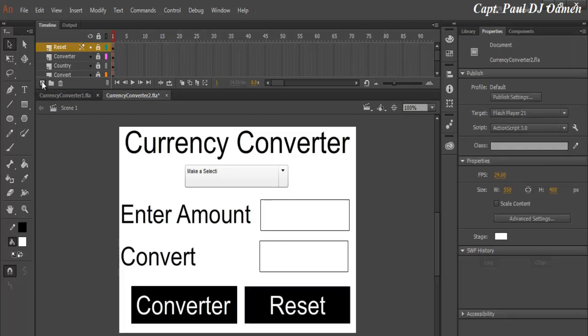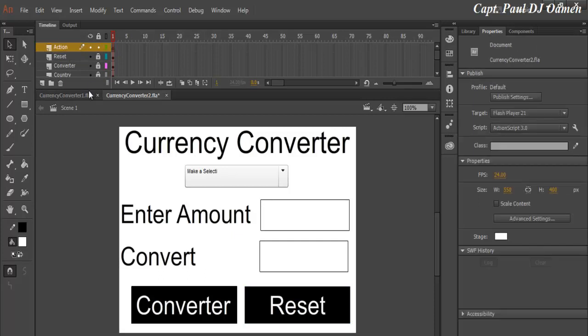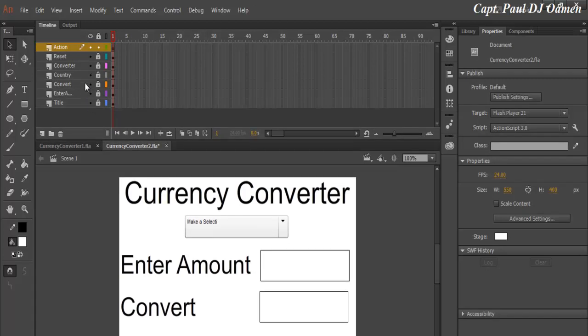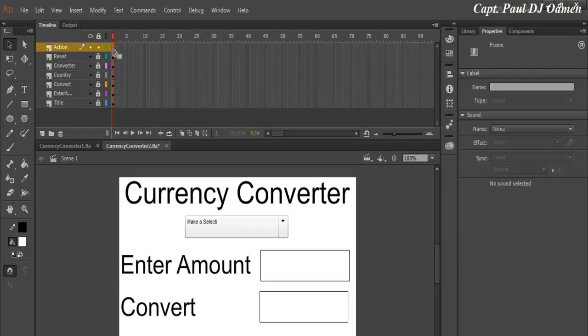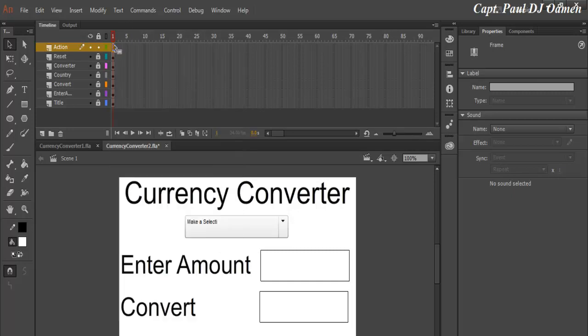Lock all of these up, create another layer. I'm going to call the other layer action. So let's see in total how many layers do we have. 1, 2, 3, 4, 5, 6, 7. Okay, layer action. Right click on frame 1 and let's select actions. Or you can just make sure it's selected.